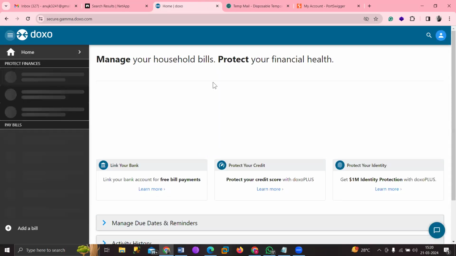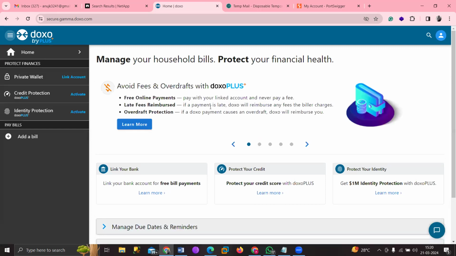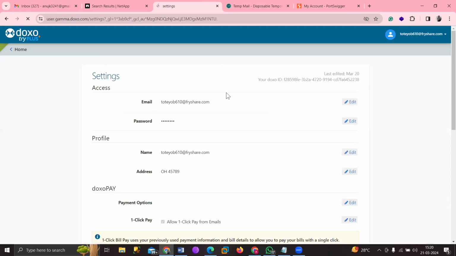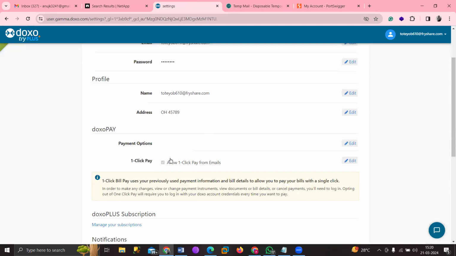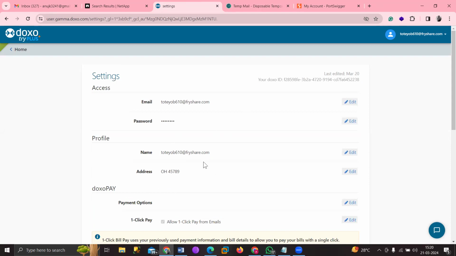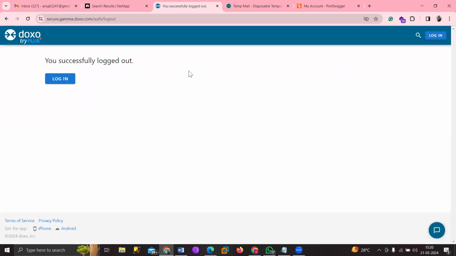Okay. So now we are on the website of Doxo Drive Plus. Over here, if I click on my setting info, I am on my personal about section. I can see that this is my number, and this is Ohio, and the payment options and all. So I can see those details of mine over here. I'm just going to log out from over here. Let me just log out. I logged out from this website.